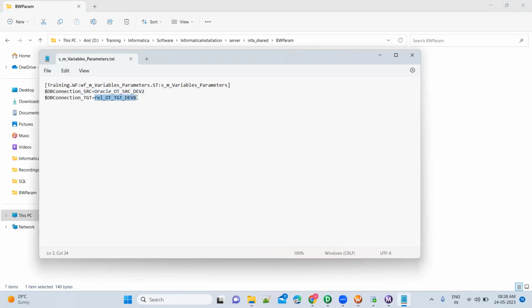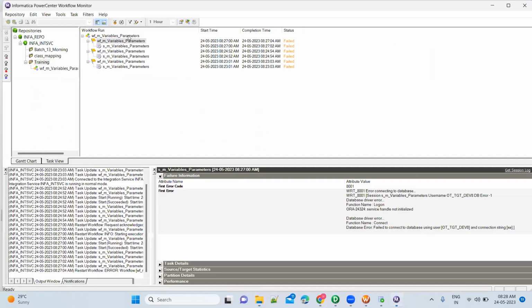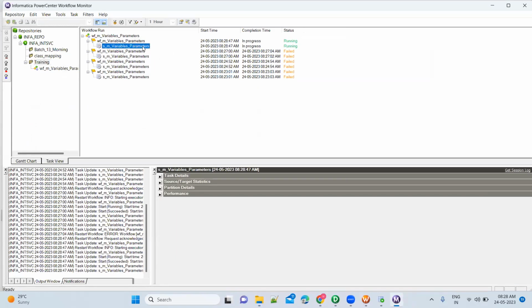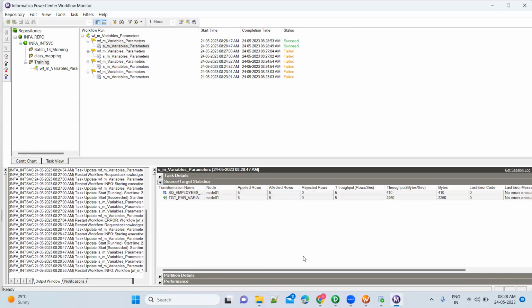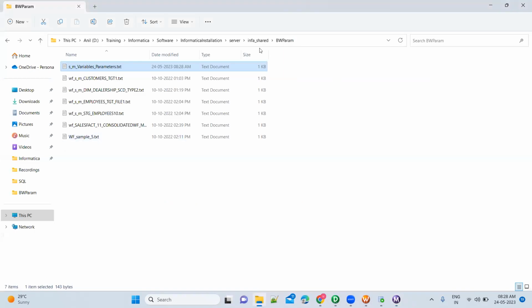Oracle_source_dev_tone. Okay. Both are in the same database. Now let's see if it will take and work properly. It should work because we are able to connect to it. So it is running fine. So our parameter file is working fine. Okay. Our parameter file is working fine.